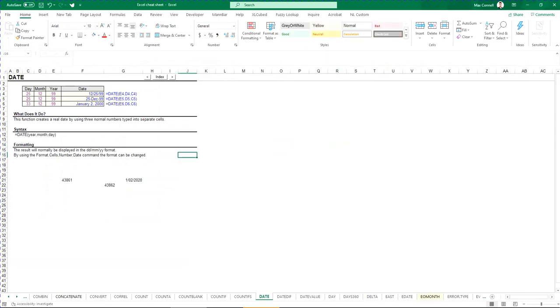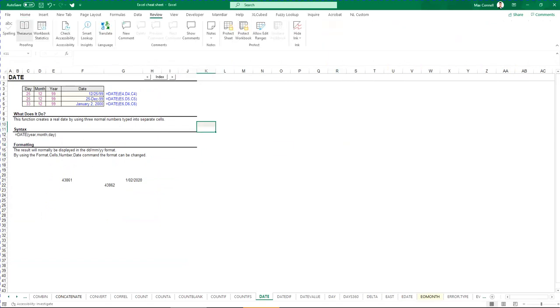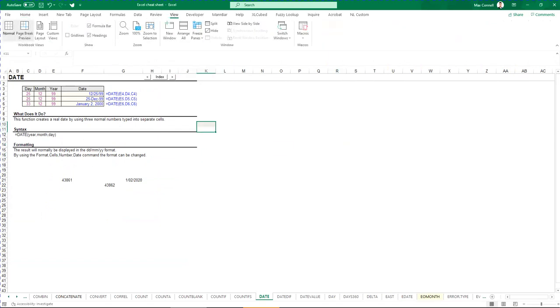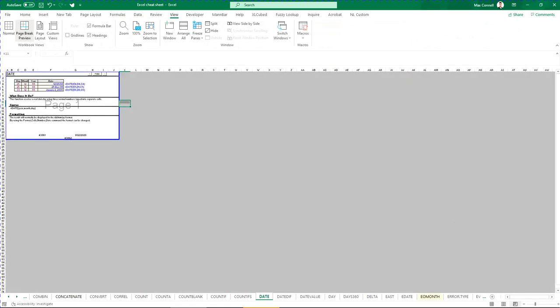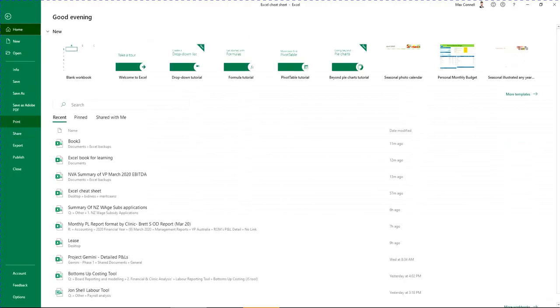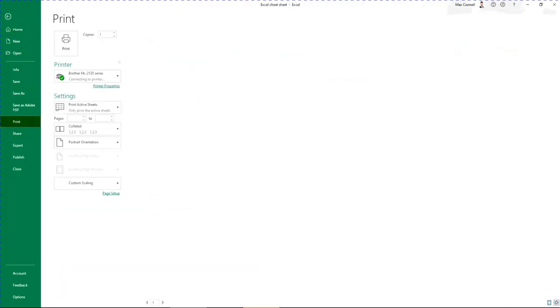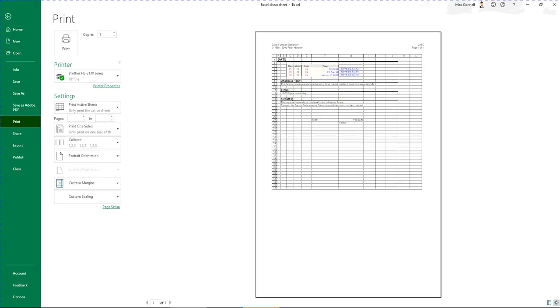So let me just bring this up, show you a little bit more. So let's say I want to print all of these. I'm just going to make sure it looks like that. And then, because I want the little space down the bottom, what I'm going to do is I'm going to go File, Print, and now it'll show you a preview of what that's going to look like on here.